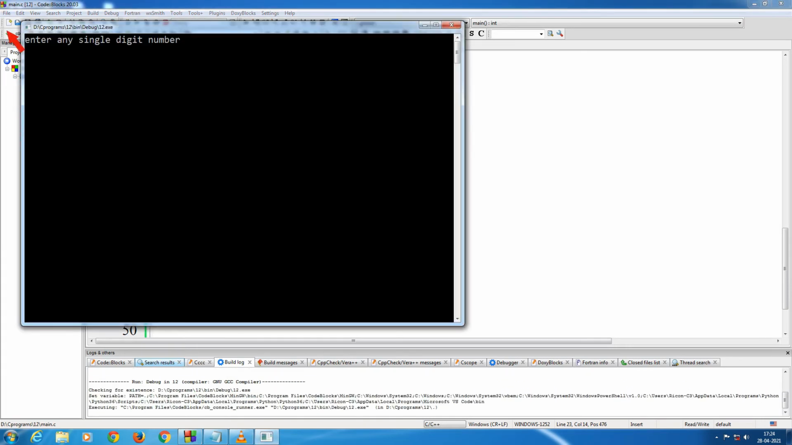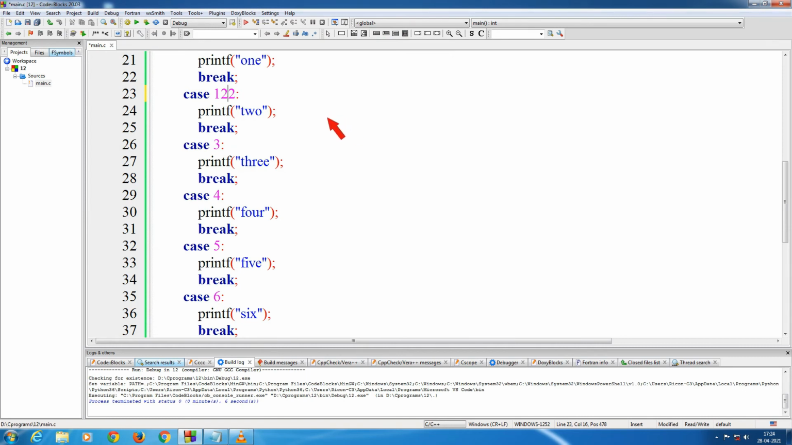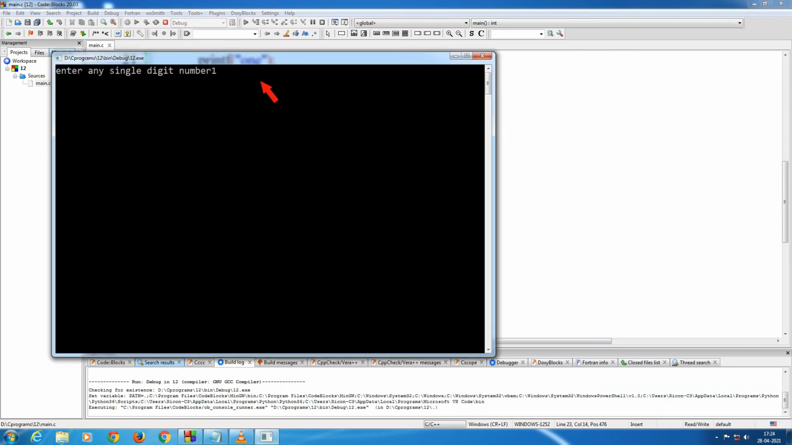So save the program with Ctrl S and run the program. For running the program, the shortcut is F9. Now it will ask to enter any single digit number. If you give a double digit number like 14, it shows it is not a single digit number.